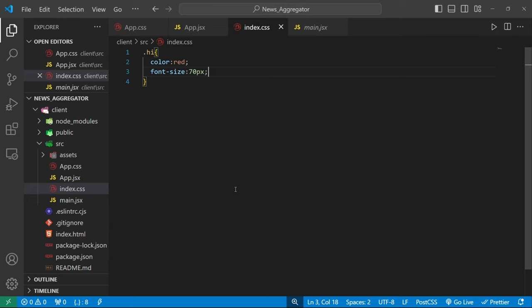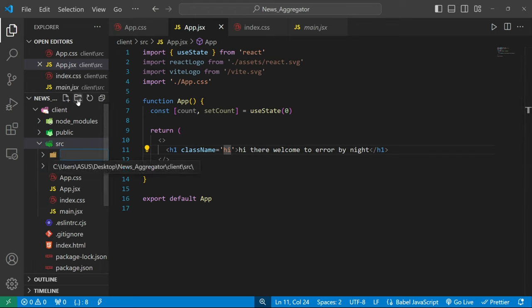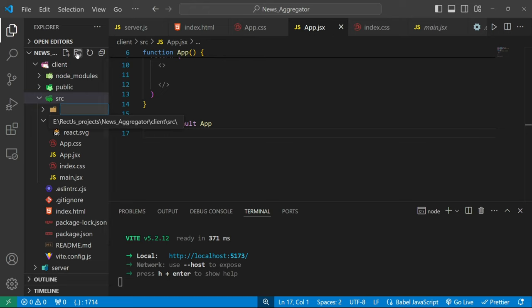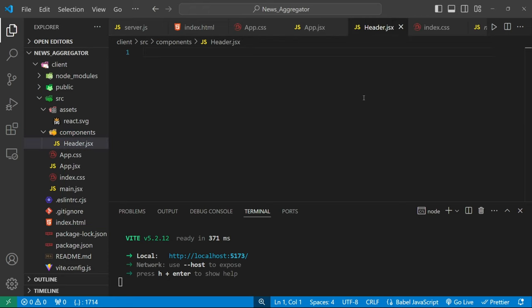We will not write our whole logic and template in App.jsx. We will have our different components over here. For creating the components, we will create another folder in src with the name components. In this components folder, we will create our different components. For example, we will create Header.jsx. Here we will create our navbar.